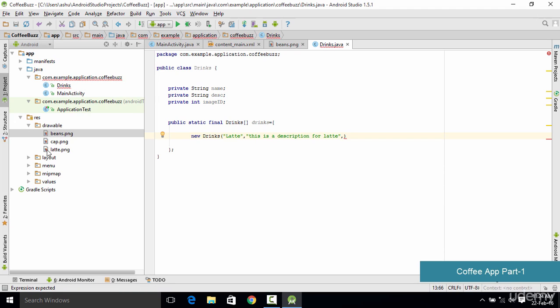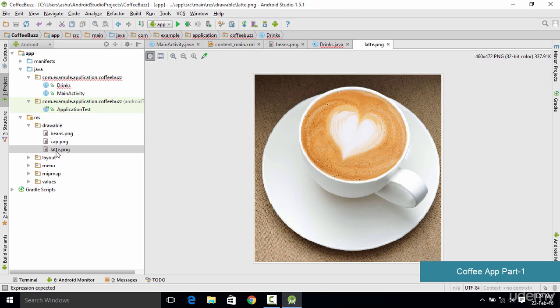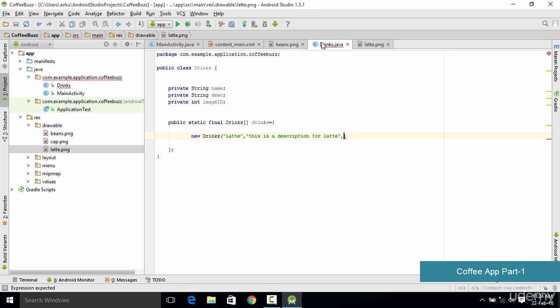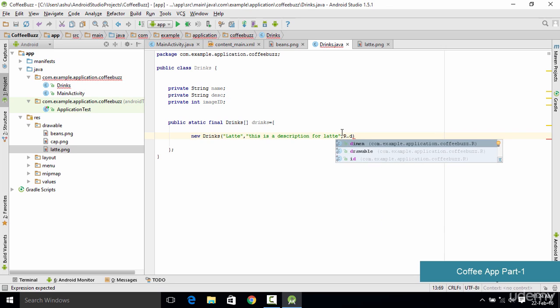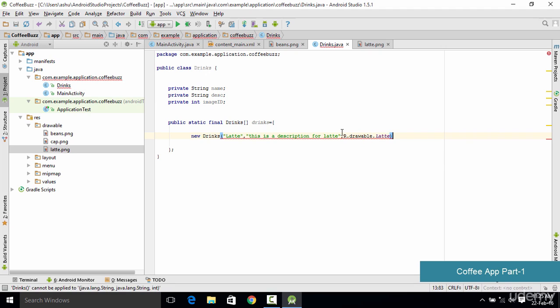So if we switch back to our drawable folder, as you could see, this is the latte image which we are going to use. So here we need to specify the ID of the image. So we type R dot, and as the image is present in the drawable folder, we type R.drawable, then finally the image name which is latte. So we are going to do the same for all the other three drinks.